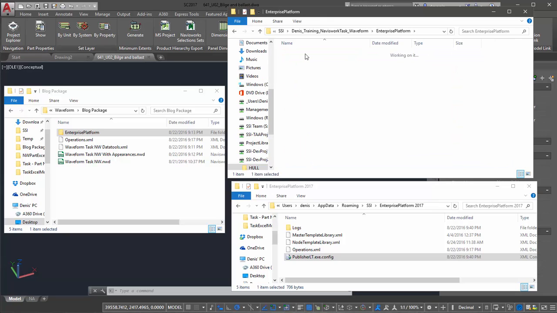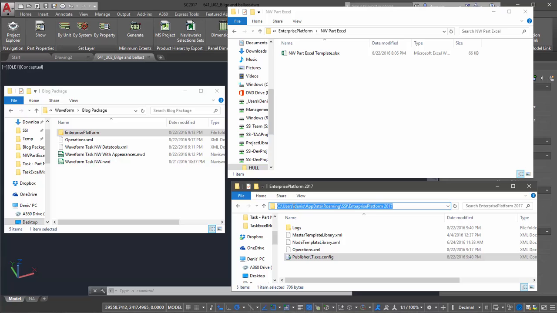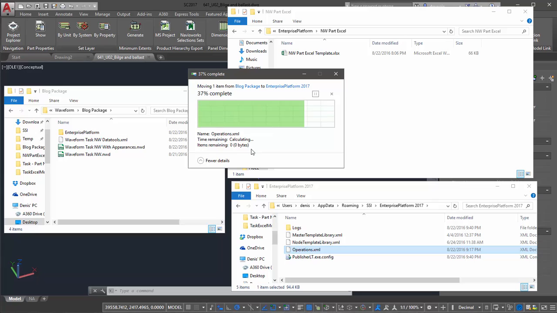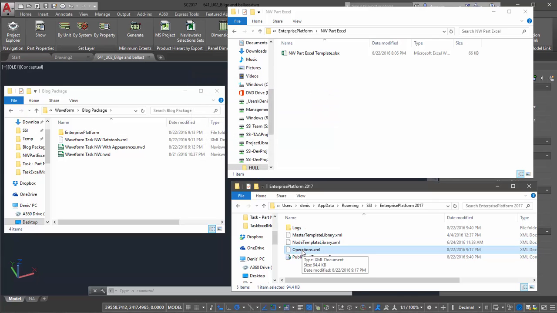In essence, all it has is an Excel template, which links to Navisworks using Data Tools, which we'll do in a later step, and it will get populated by Enterprise Platform with the items that have changed. The second is that you'll need another operation. So I included an operations XML here that has one additional operation. If you haven't modified your operation file, located in C, Users, your username, AppData, Roaming, SSI, Enterprise Platform 2017, by using any other blog posts or any other operations that you created, you can simply drag and paste this one into here. If you have modified it, you would have to follow the blog post and just copy the one operation into this XML file. So that's your setup.